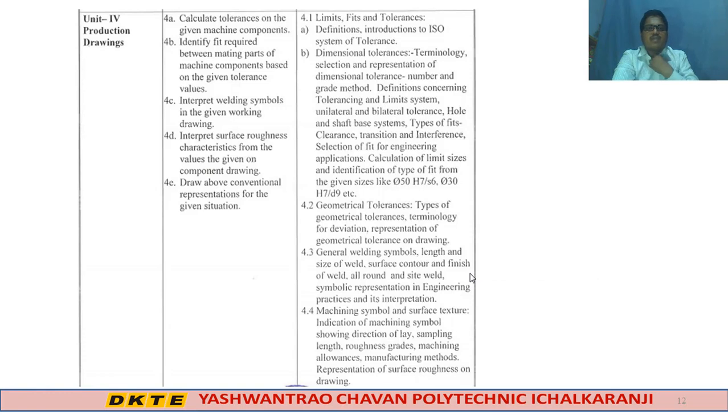And next chapter is the production drawing. In the production drawing, we will learn all limit fit tolerances, definition, introduction of IS system for tolerances, dimensional tolerances, and all types of terminology used in dimensional tolerances, and tolerancing and limit system. What is the unilateral and bilateral system? What is hole based system? What is shaft based system? Types of fits. All we learn here.